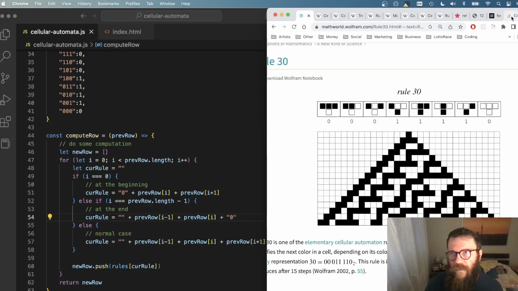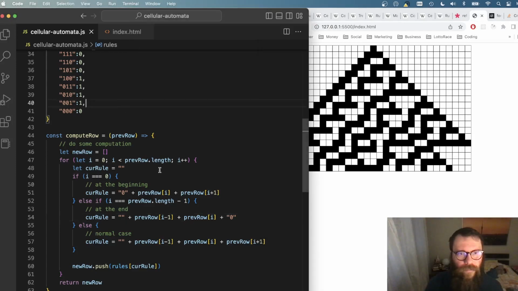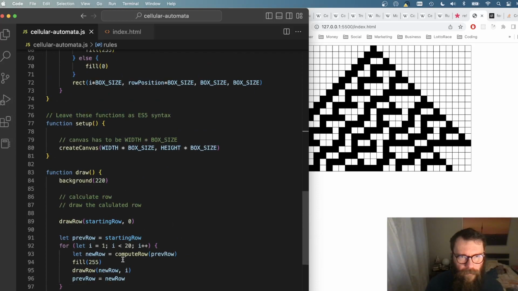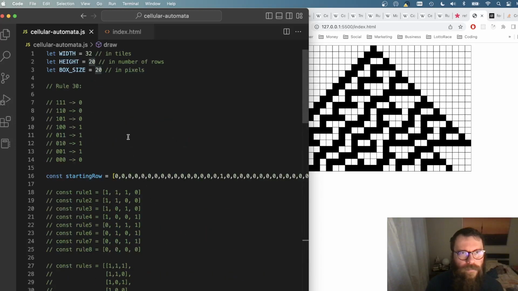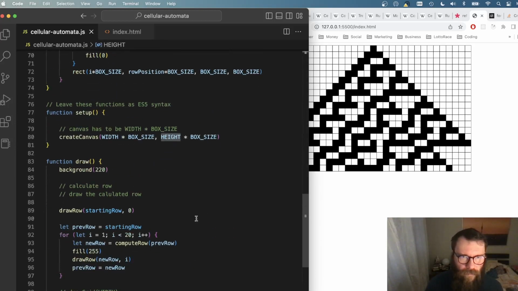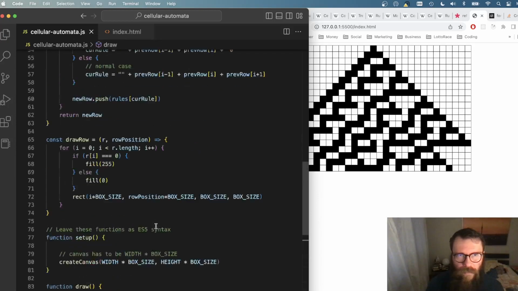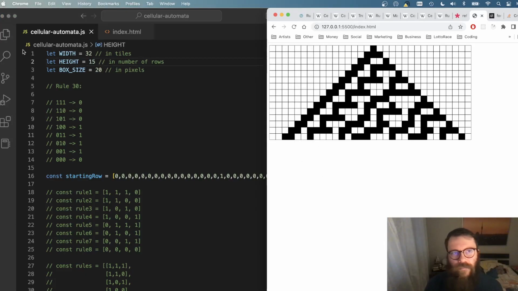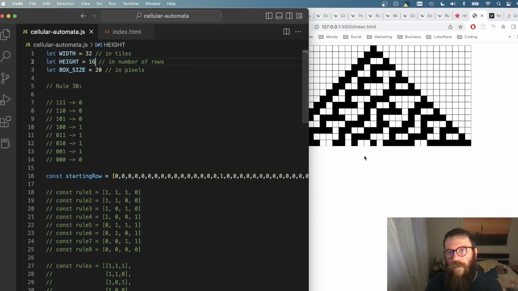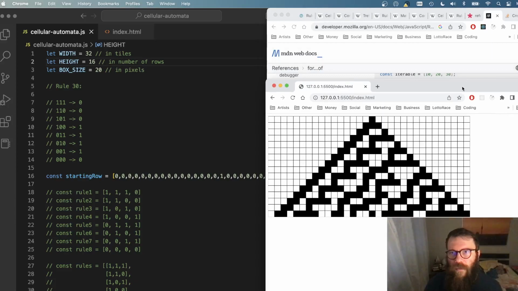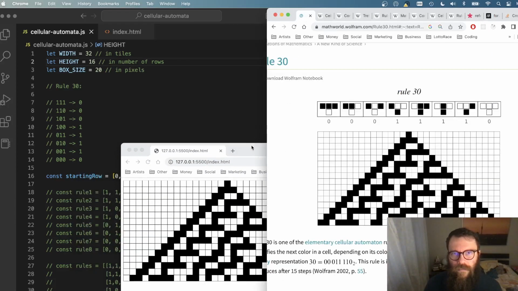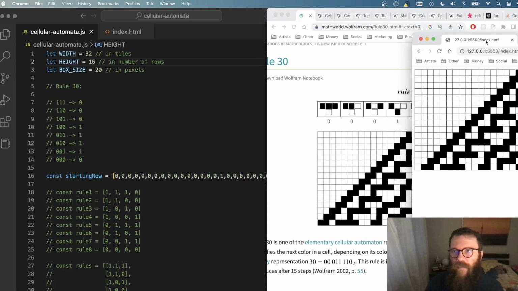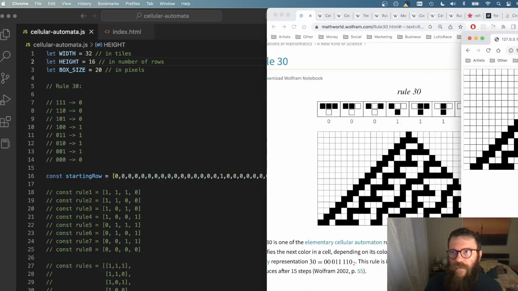I think this one runs for 15 iterations. So if I put mine to run for 15 iterations, I'm running to 20, it's supposed to be the height, so let's actually use the variables. Running it to height, and if I make the height 15, okay, maybe 16 to see one more row. Now this should be identical to this rule. Nice. Let's put this back here.